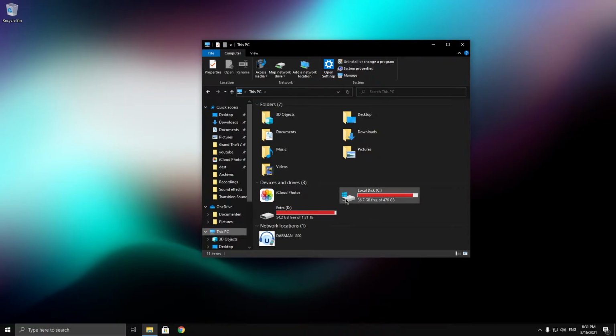You want to look for the one that has this little Windows icon, because that one especially will slow down your PC if it doesn't have much space left. An extra drive doesn't really matter, but this one especially, this one makes the difference in your boot time. So you want to go ahead and free up some space for that drive.